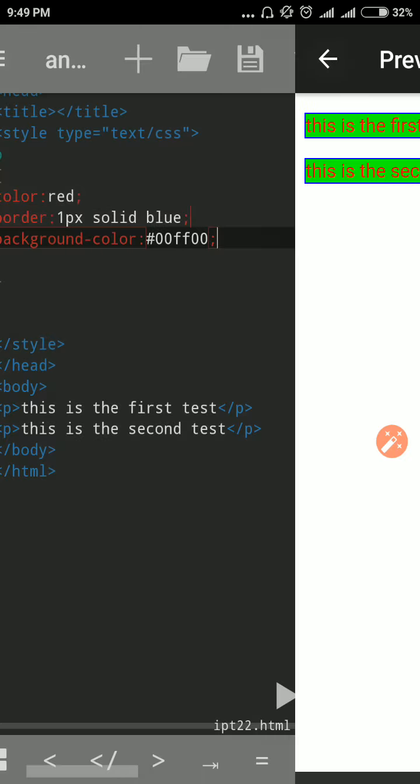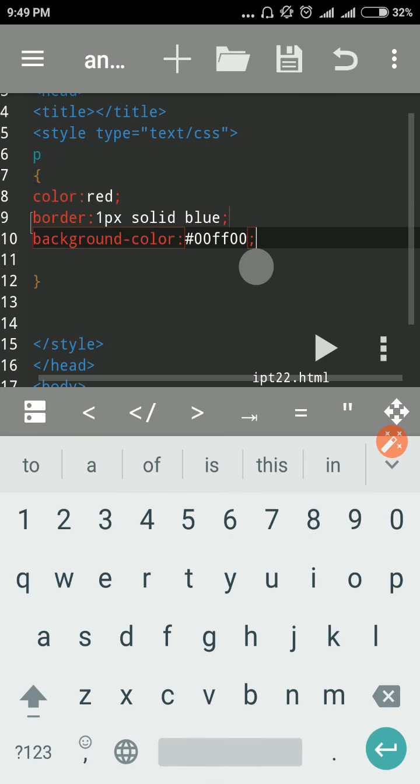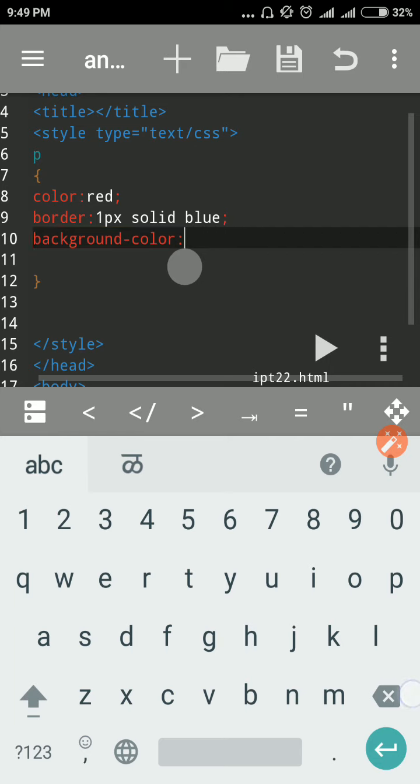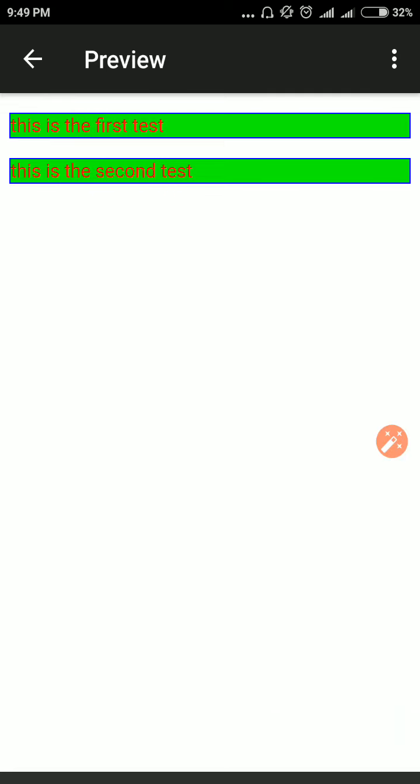Then we come to here, we use the different color mode. First color mode is hex, I use. Then second is RGB. Then comma, I want only the green color. So 0, 255, 0 here, and we take the semicolon at the end. This one, we save this and we run this. The same as it is, we got the green color.